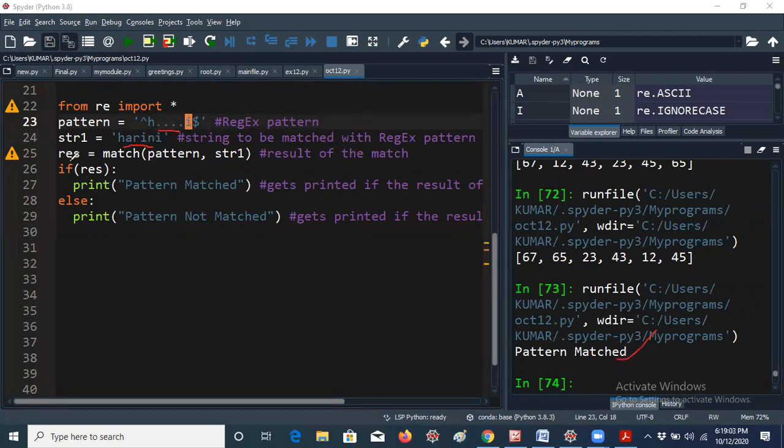How am I getting it? I am using one boolean variable, res. It returns whether it matches the particular string. It returns a boolean value, either true or false. So now the pattern is H, 4 dots, I. I am comparing with str1. Str1 Harini matches the particular pattern, so I am getting pattern matched because it returns true.